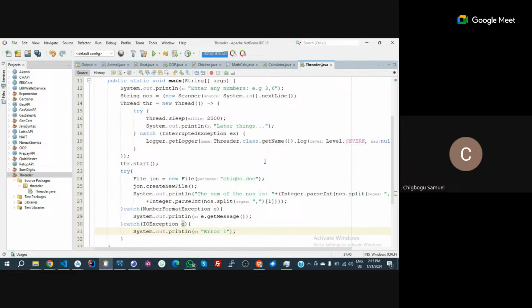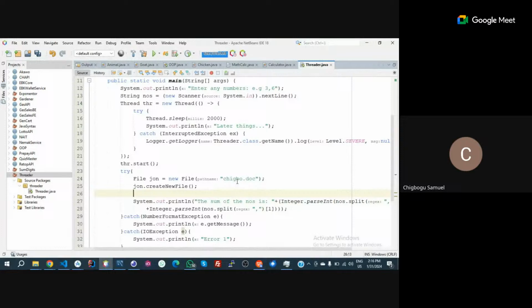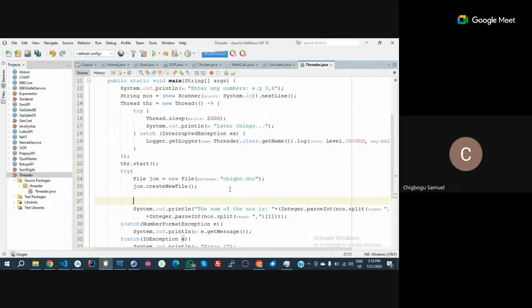If you look at what we have on the screen, you realize we've already started talking about files. This is how you create a file, and this file I'm calling chibo.doc. I want to create a Microsoft Word file. So I say this dot create new file, but that file as it stands now does not have any kind of content whatsoever. So the next thing I will need to do is write some contents into that file.